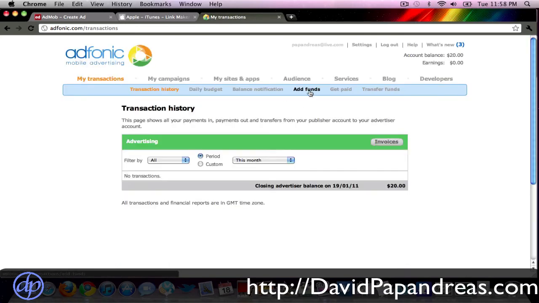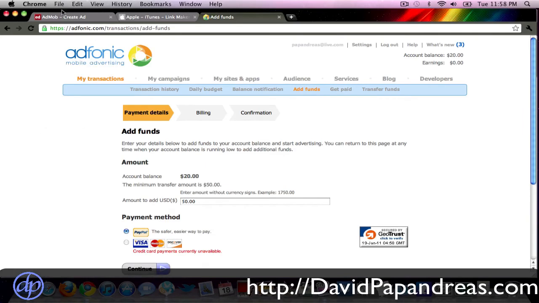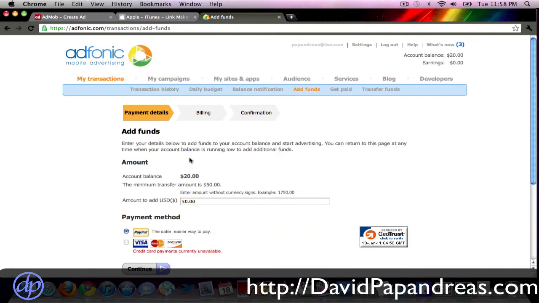before you do that, you need to go to My Transactions and go to Add Funds, because you need money to advertise on Adphonic. I don't know if I went over that with AdMob, but you need to fund it with a few dollars, I think minimum 50. Same with Adphonic, fund it with $50. You can use your PayPal, real quick, real easy. Again, it's going to take a lot of time to actually burn through that $50.